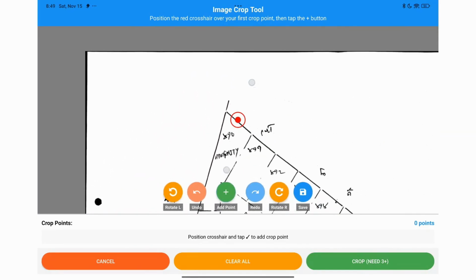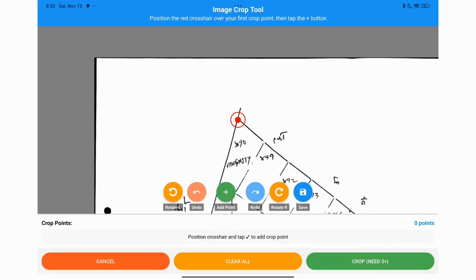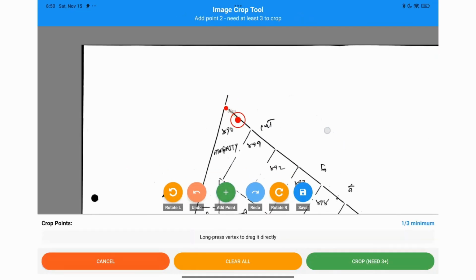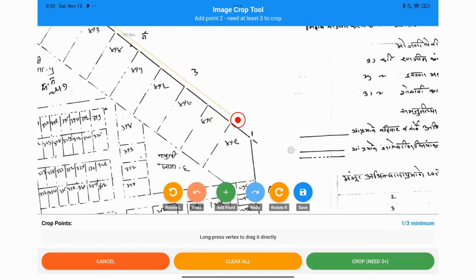This red crosshair marks the cropping center point. Place your image under this marker, tap the plus button, and begin marking the outer boundary of the area you want to crop.